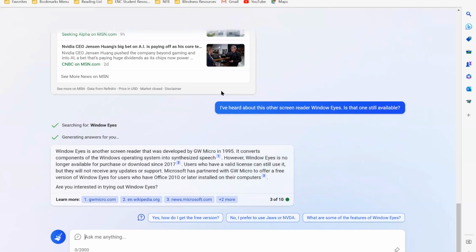Received message. Window Eyes is another screen reader that was developed by GW Micro in 1995. It converts components of the Windows operating system into synthesized speech. However, Window Eyes is no longer available for purchase or download since 2017. Users who have a valid license can still use it, but they will not receive any updates or support. Microsoft has partnered with GW Micro to offer a free version of Window Eyes for users who have Office 2010 or later installed on their computers. Are you interested in trying out Window Eyes?